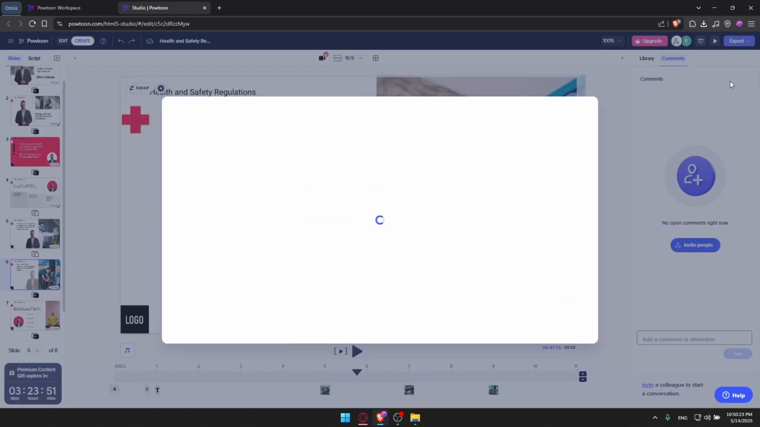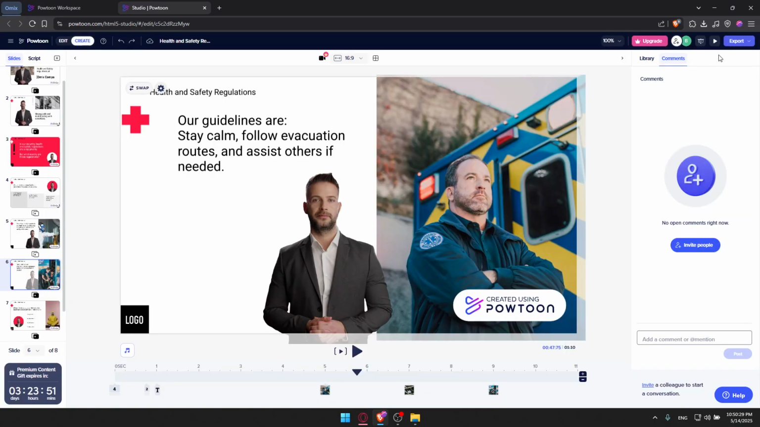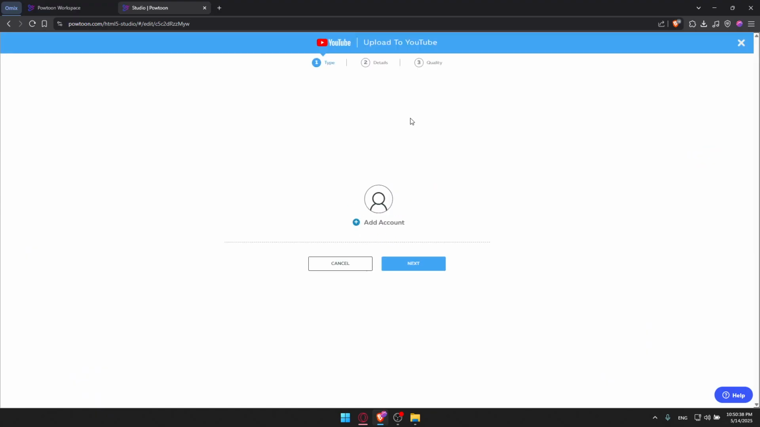But as you can see, some of the plans or some of the stuff will require a pro plan or at least a light plan. For example, if I want to download this as a video, I'll need to have a plan. For YouTube as an example, I can just go here and share it with YouTube. So let me just go here and you can see you can add your account and upload it to YouTube right away.